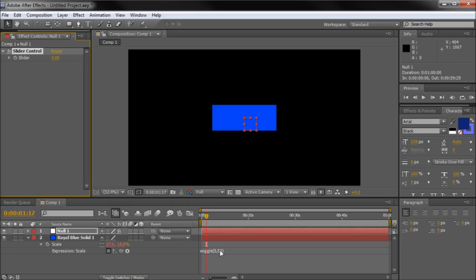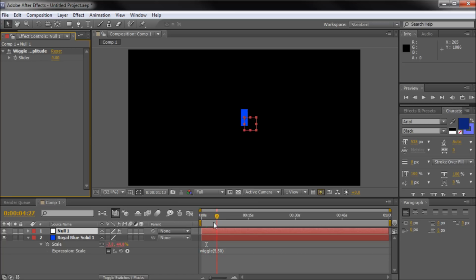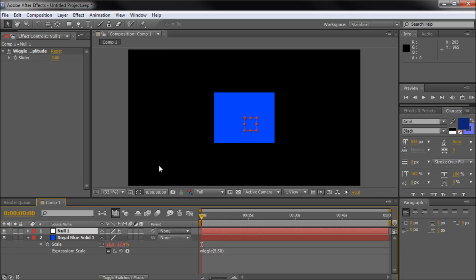We're going to be concentrating on this 50 right here, so the amplitude. So what I'm going to do is just hit enter, and we can call this wiggle amplitude, or basically the wiggle amount. Once we have that done, you won't see anything happening because we haven't actually linked anything up. So what we need to do is actually link our amplitude to this slider.